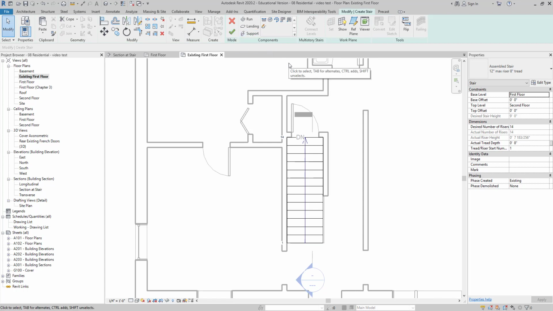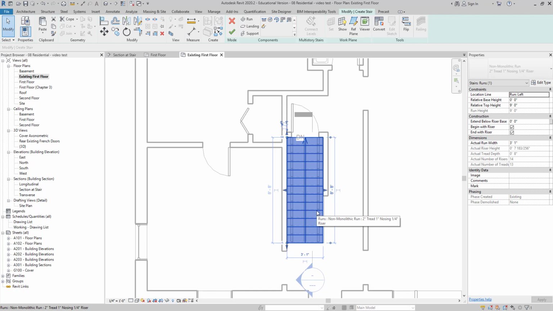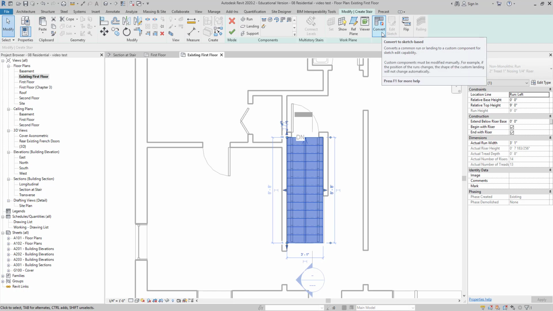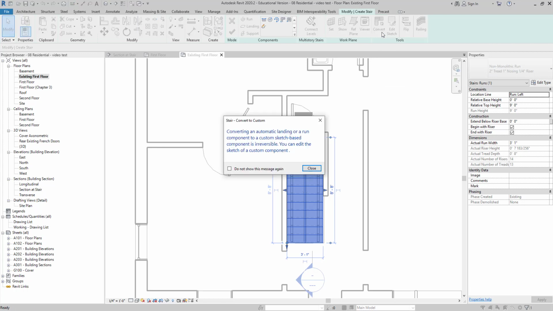And then what I want to do is actually edit the sketch of this stair. So I'm going to select that sketch, and I'm going to use this button here that says Convert. Okay, what this will do is it will convert the automatically generated stairs into a sketch that we can edit individual aspects of that sketch. It is not reversible. You have to make sure that you've done all the steps up to here and have the right shape in place before you change this.